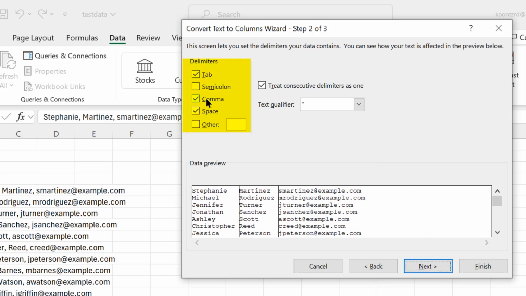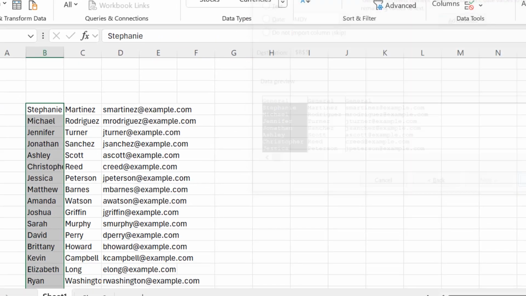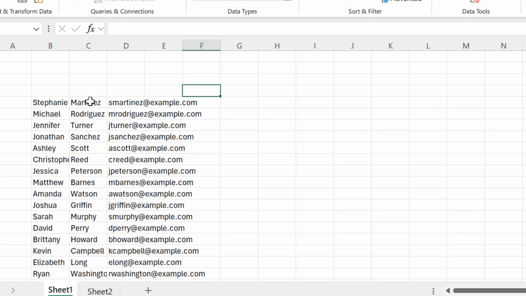Make sure in here that tab, comma, and space are all checked. It's important that you have all 3 of these checked. And where it says treat consecutive delimiters as 1, I'm also going to make sure that that is checked as well. Now I'm going to hit Next, and then I'm going to hit Finish, and it very quickly breaks my data into 3 columns.